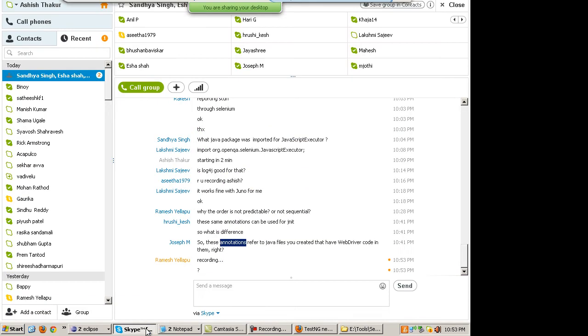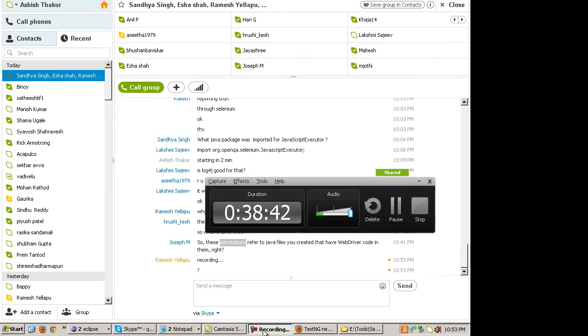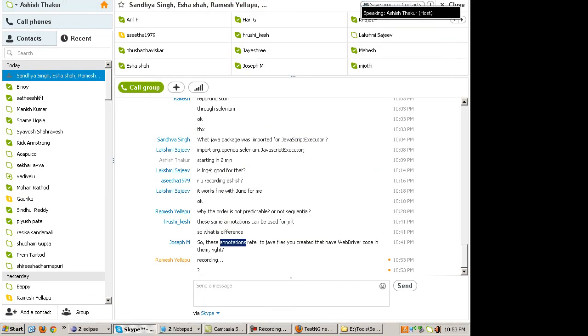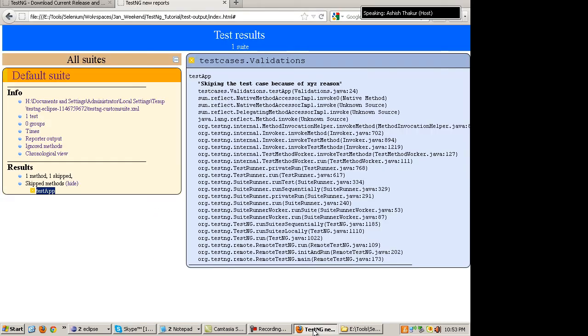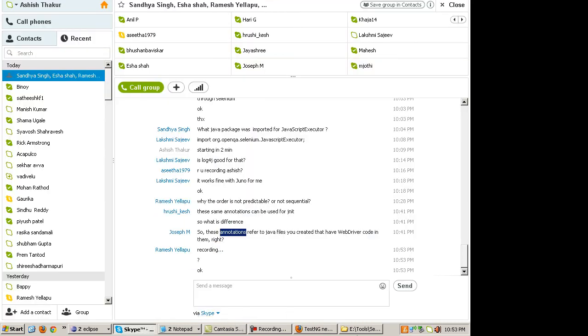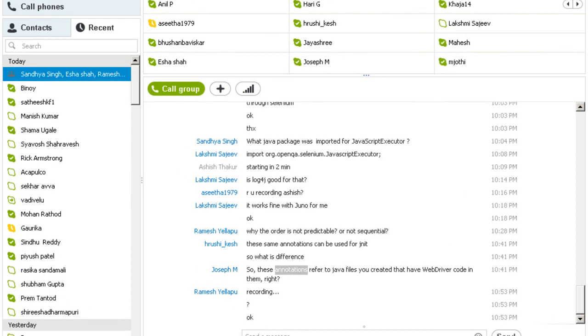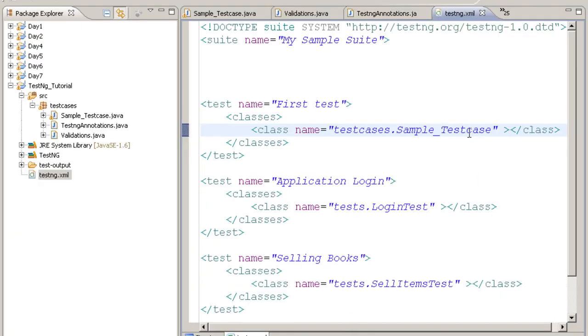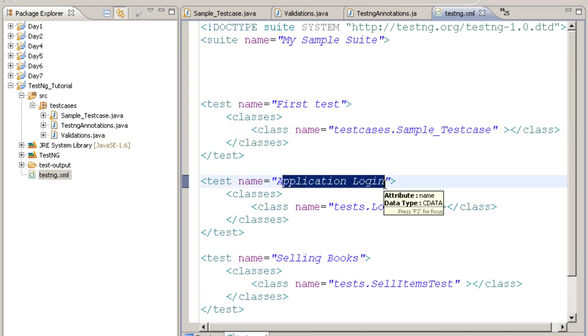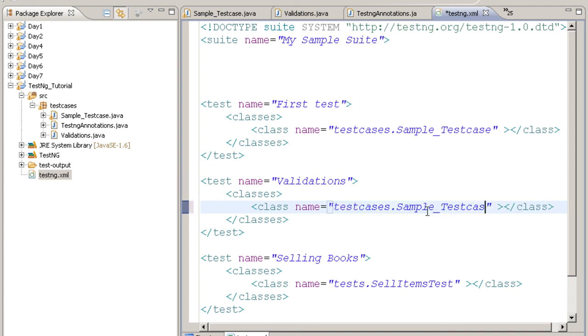You give the name of your test case. Again, you can write your second test, that is validations. You can give any name and you can give the name of the file corresponding to the test. It's in the testcases package. This is the package name and inside it validations. This name has to be correct as the file name. The test name can be any name, validations, example, or whatever it is.